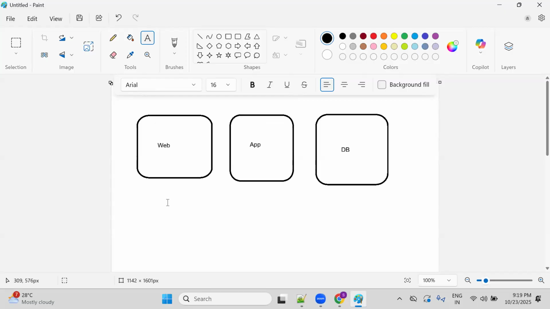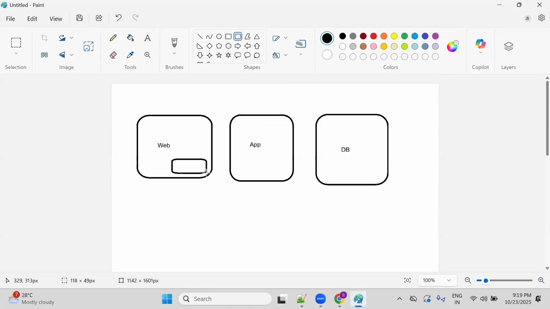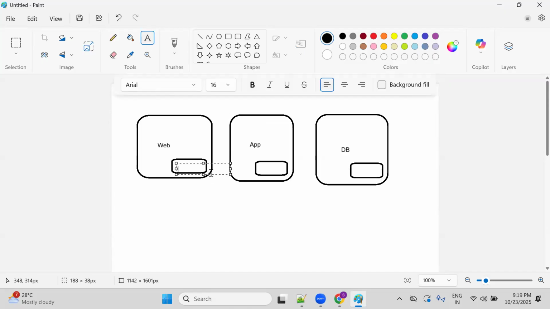How are these APM tools actually working? With these APM tools, we are going to install a piece of software called an agent. This agent is going to run on each of the servers. In this case, I'm using the word agent, but in Dynatrace terms, that agent is called OneAgent.